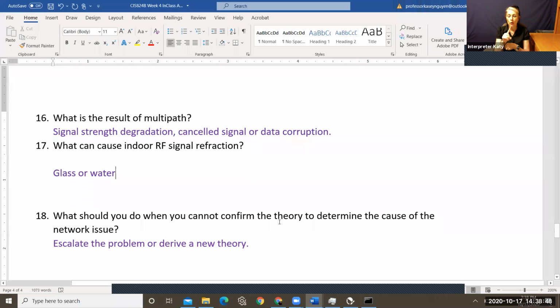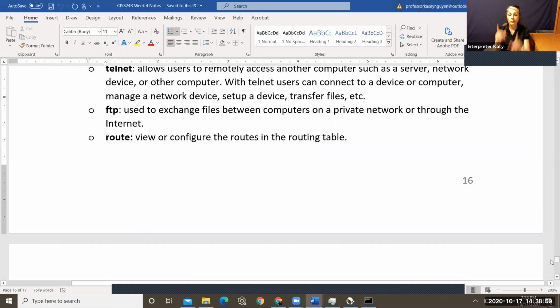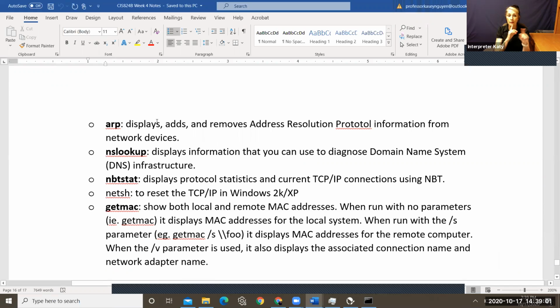But I want to touch a little bit more on the commands so you can see, and all of this you can find at the end of our notes document. So I give you some of the list of the commands here, right? You've seen ARP in your lab, and arp -a is often used. So you can add, you can remove, you can also see. Nslookup is a way that we can find our DNS information.